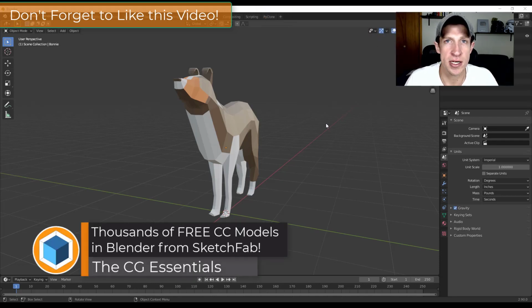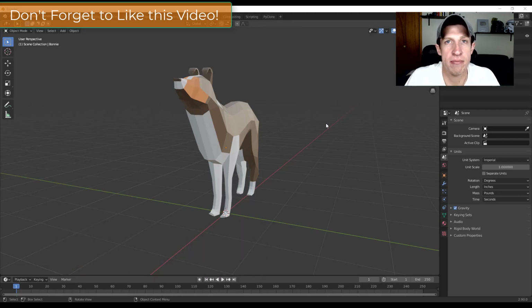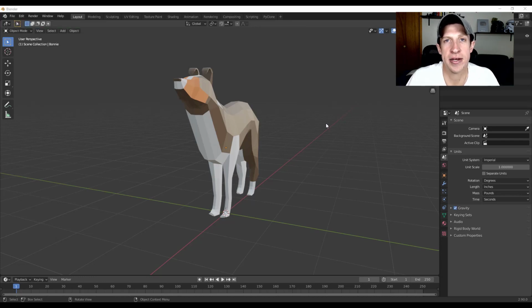So in today's video I wanted to talk a little bit about downloading models from SketchFab. One of the things about working with 3D models is sometimes there's things that you just don't want to have to model in order to add to your scene or other things like that. Well, there's a lot of different places you can go in order to download those free assets. In today's video I wanted to talk about one of those by checking out SketchFab.